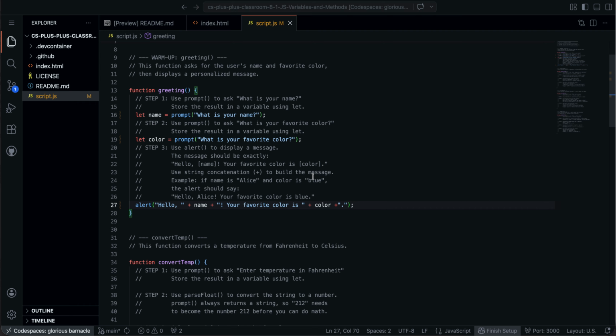And you can test to see if this works, because you can go back to your web page that is open, refresh it, and then click run greeting. What is your name? Bob. What is your favorite color? Yellow. Hello, Bob. Your favorite color is yellow. And that string should match.